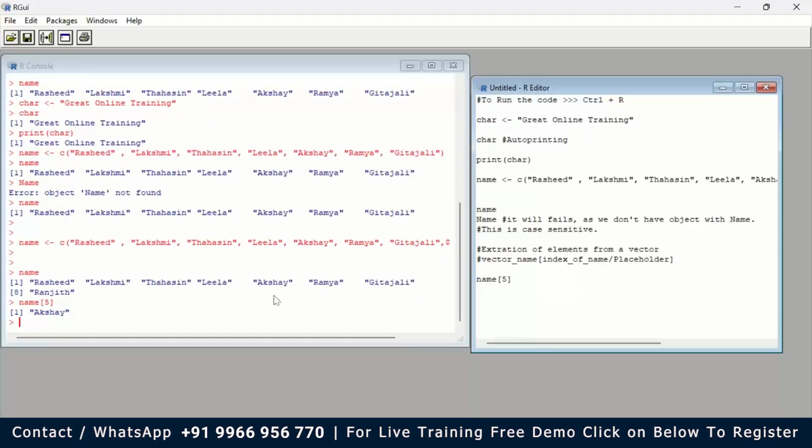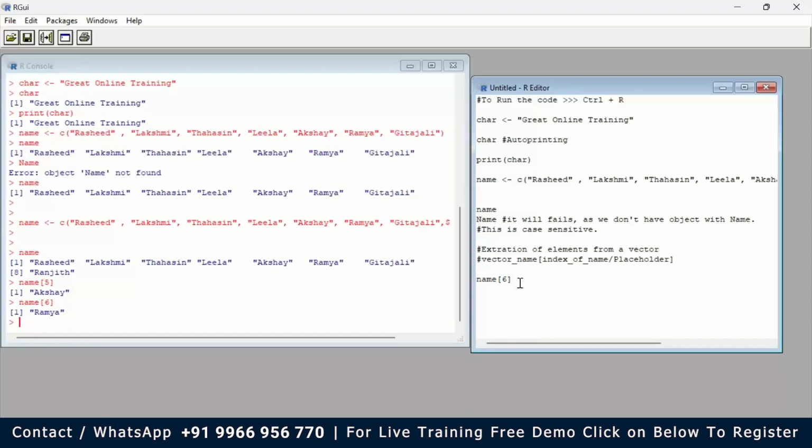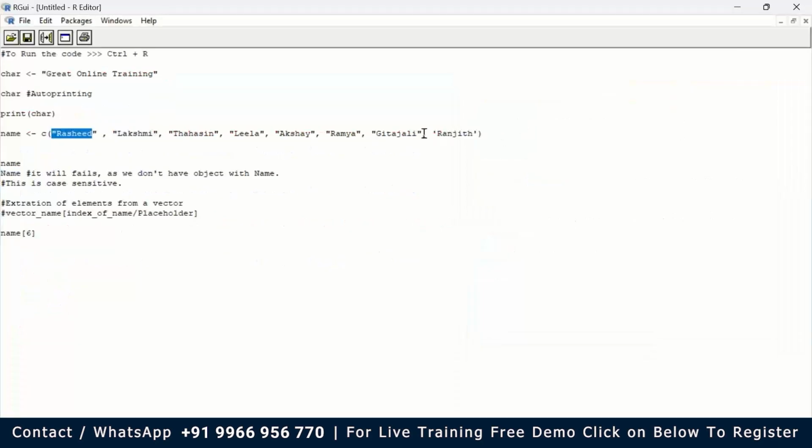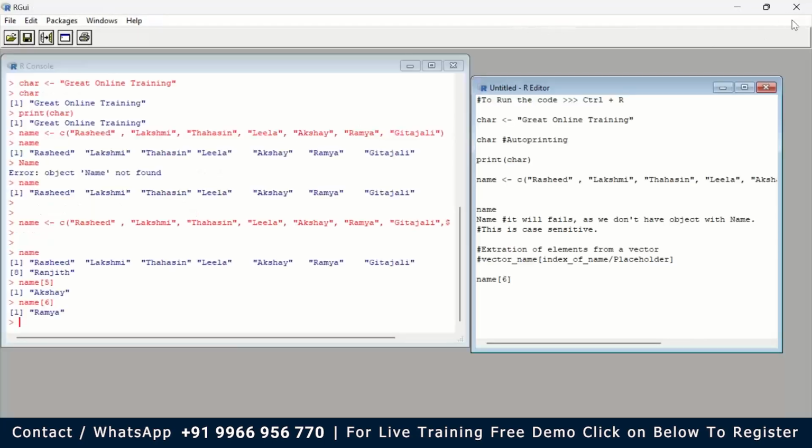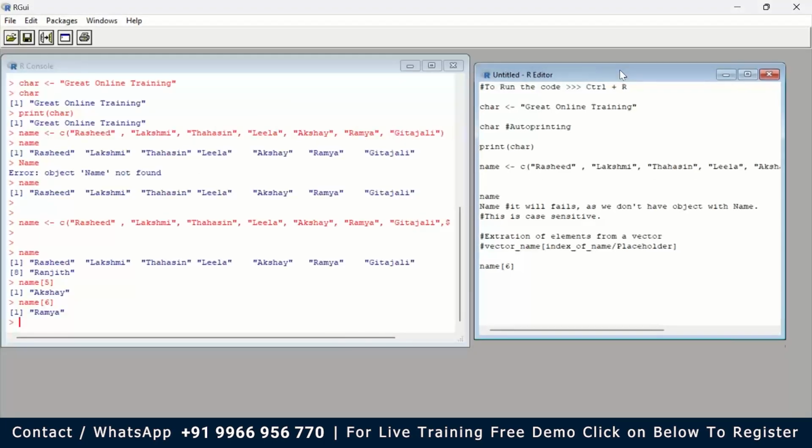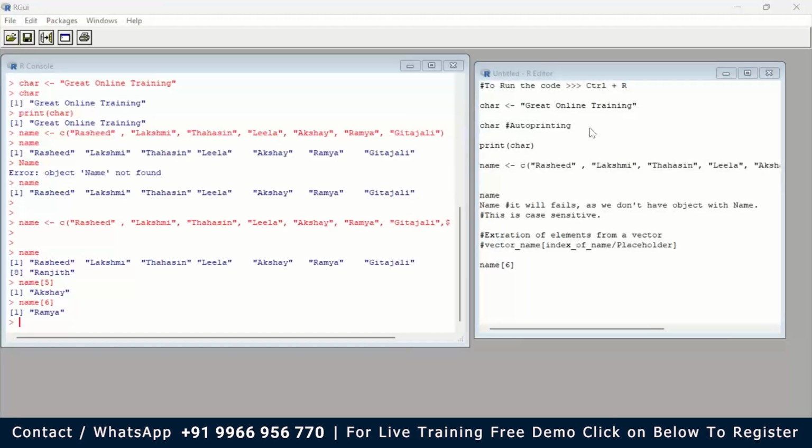Similarly, we can extract Leela, Ramya, anything. So for example, I want to extract Ramya, who is at the 6th position, so I just write 6. Similarly, anything. Suppose I want to extract from Rashid to Gitanjali. Rashid is at the 1st position, and Gitanjali is at the 7th position. So let me write this way.